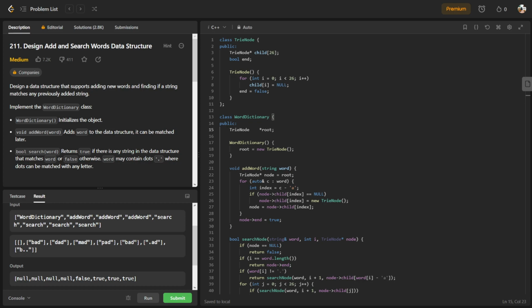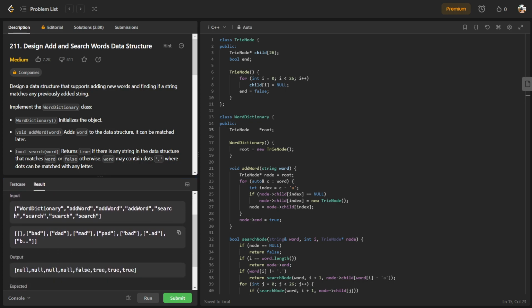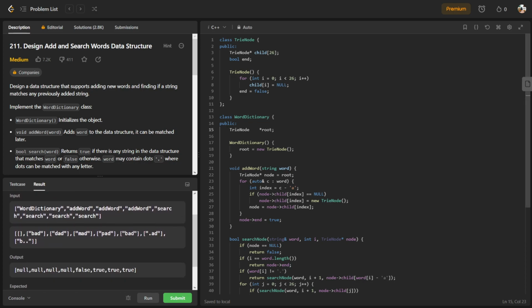And the one thing we need to note is that the word we're searching for may contain a dot, where the dot is like a wildcard, right? So for example, if a word like bad was added, then .ad, this dot can be a wildcard. It can be b, it can be a, it can be c. But for this case, since this will be a b, and since bad was found, this will return true. So that's what a dot means, which of course comes with its problems, but overall this is a pretty straightforward problem.